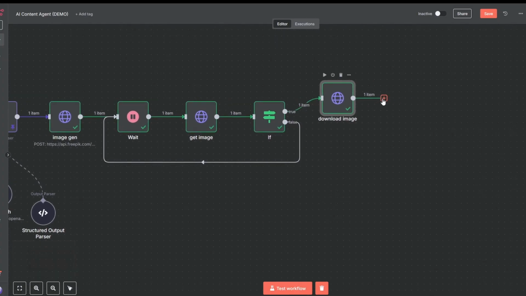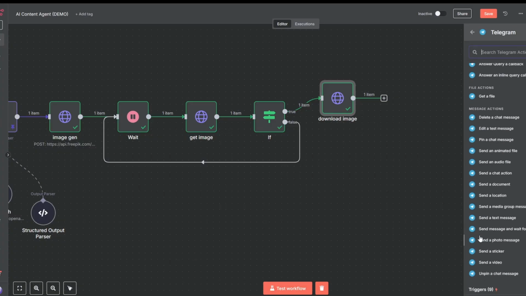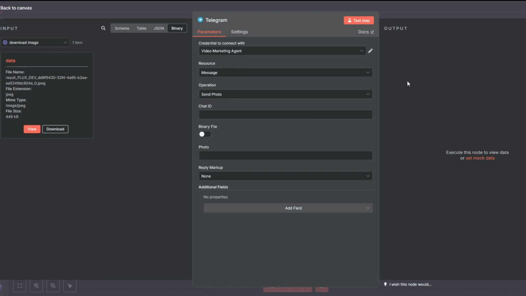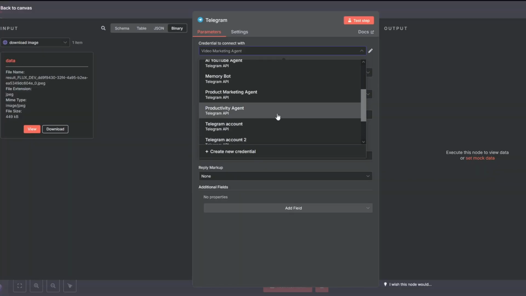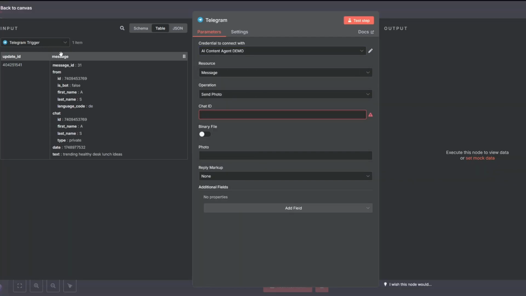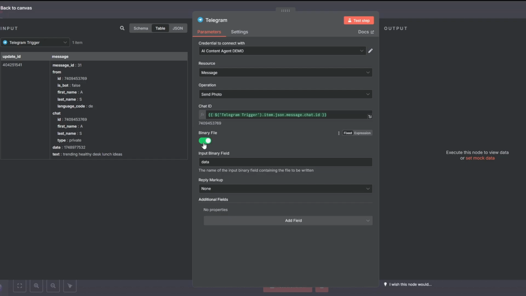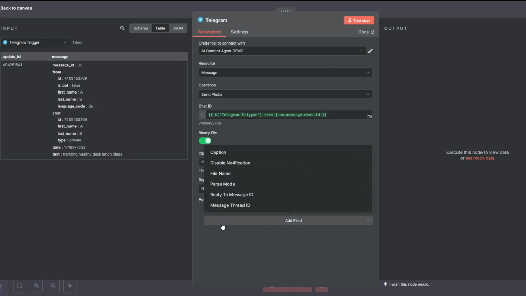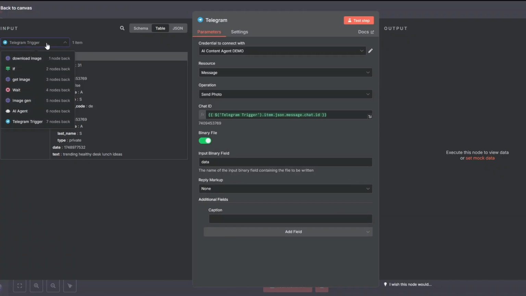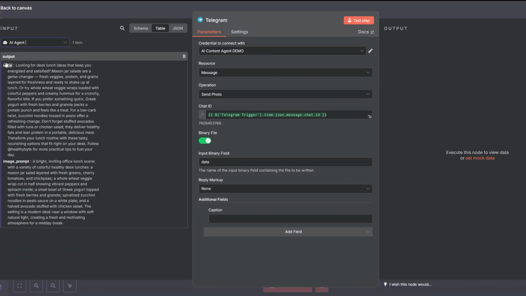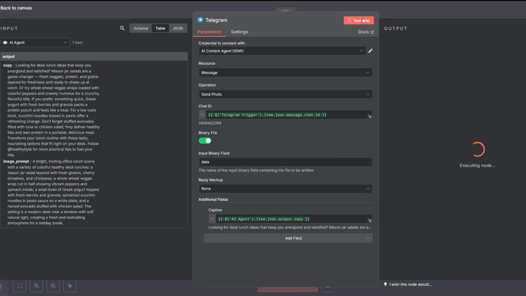Finally, we can send our image and the copy back to our Telegram chat. We'll need to set up a Telegram send photo node. Make sure to select the same credential as you did in the trigger before. Now for the chat ID. Search for the Telegram trigger on the left side to grab the expression of our chat ID. Enable binary file and leave the field as data. Now we only need one additional field for the caption. Look up the AI agent node on the left side to grab the caption output and drag it into this field. Okay, hit test step and let's see if we get the message.